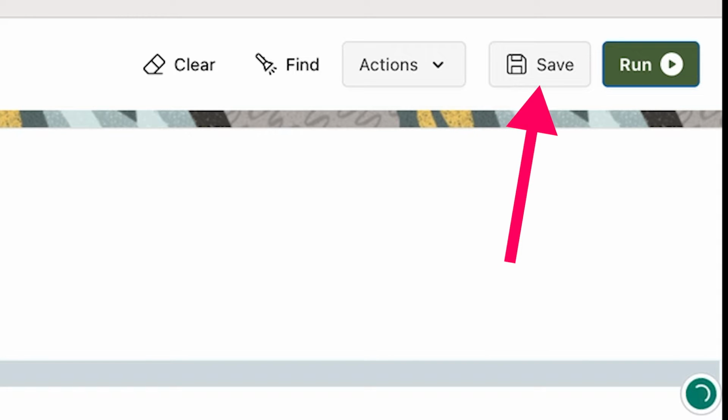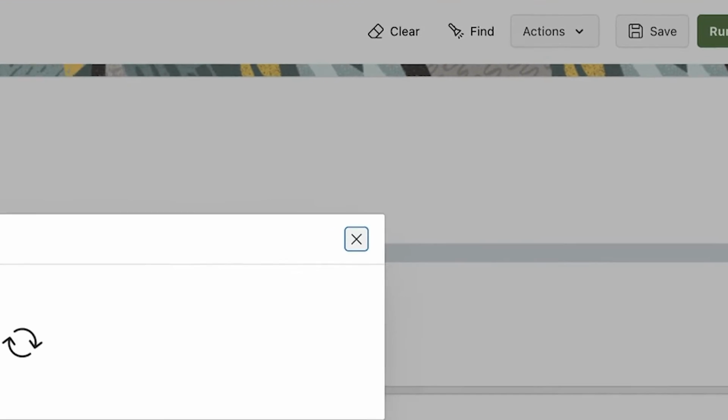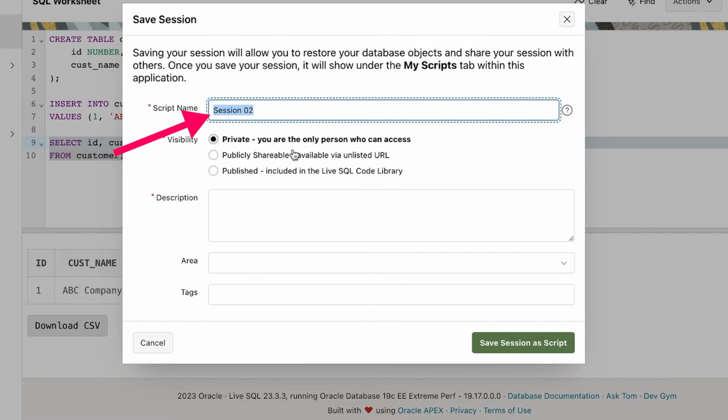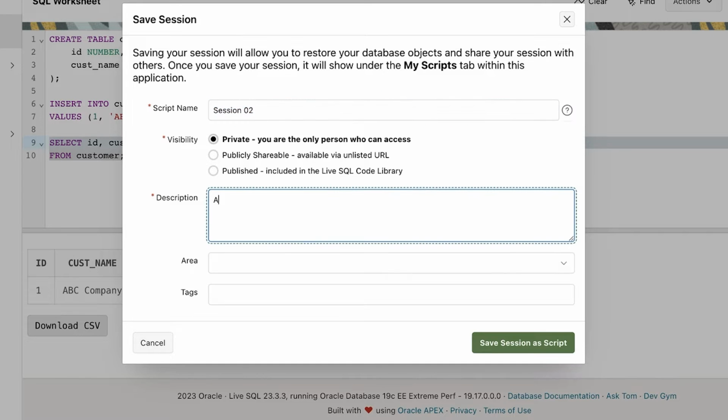On the toolbar on the top right, next to the Run button, are a few other buttons. The Save button will save your session within your Oracle LiveSQL account. We can click that now, and the Save Session window appears. At the top, it explains what's being saved. Enter a name for the session you are saving. You can select the visibility, which is either private, publicly shareable, or published, and each of them have a definition here. We'll leave this as private for now.